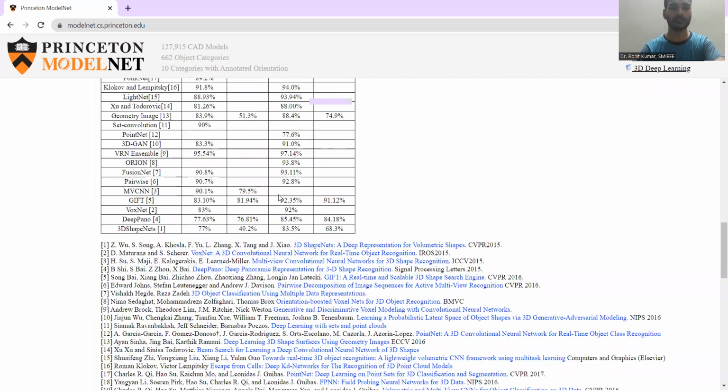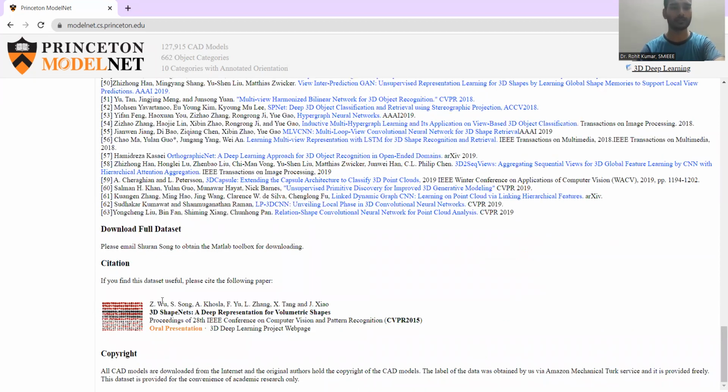So here, if I show you, this is the main work that is given over here: 3D ShapeNets, a deep representation for volumetric shapes. The citation information and everything is given over here. Additionally, if you want the oral presentation, their related web page link is also given over here, so you can go there and find it. This work was published in the 28th IEEE Conference on Computer Vision and Pattern Recognition, CVPR 2015, one of the top-notch conferences. You must have heard that quality work is published in CVPR. So that's why you should go.